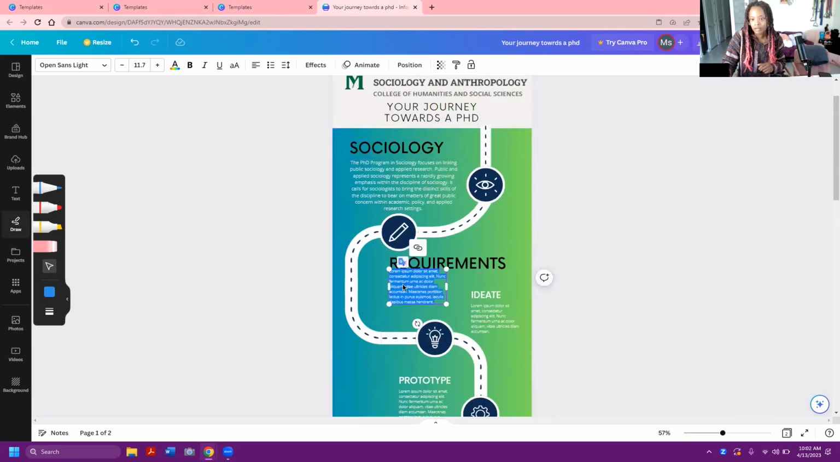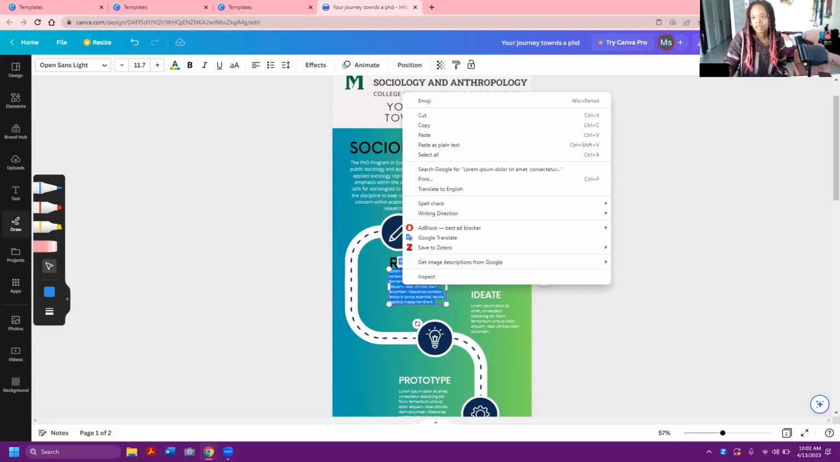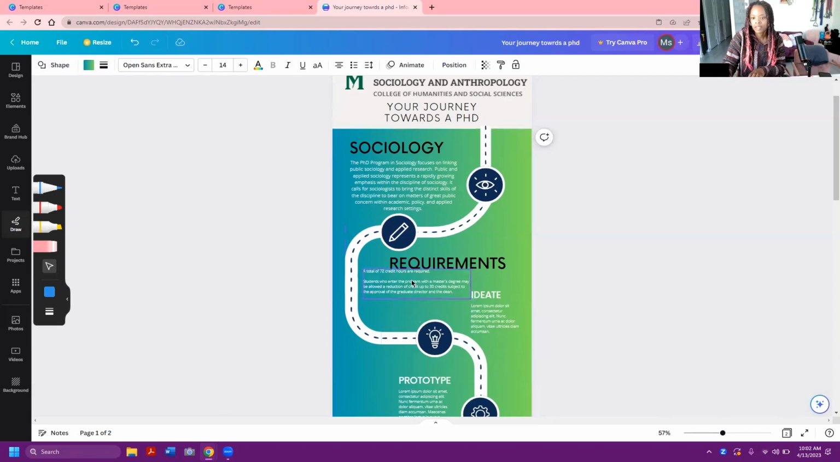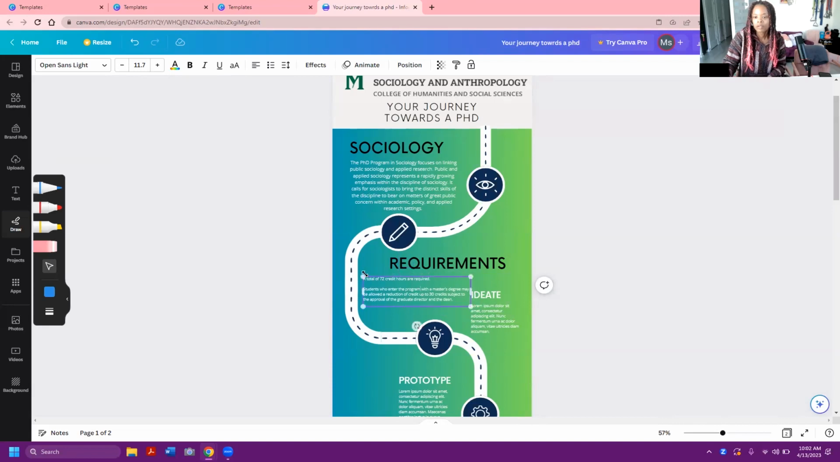So highlighting it all, you can either right click, paste, or Control V, which I just did. So now I feel like there's a really weird gap between the 72 hours required and then students who enter. I don't like the way that looks. So if you don't like the way that looks, you can go ahead and select it.